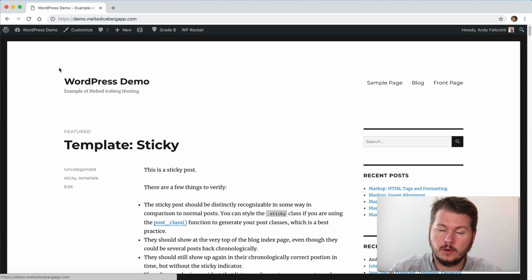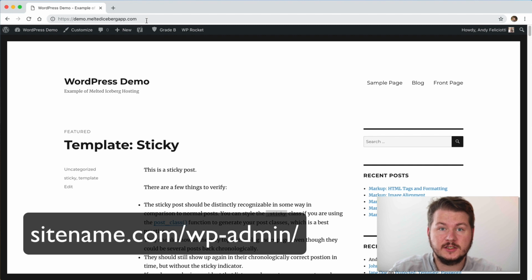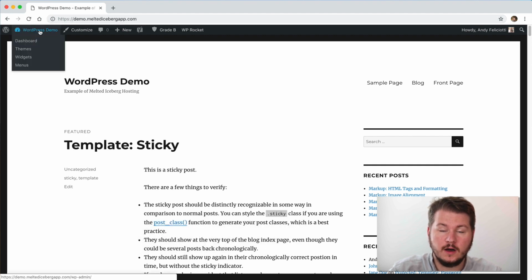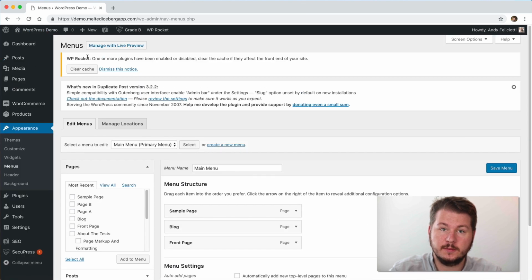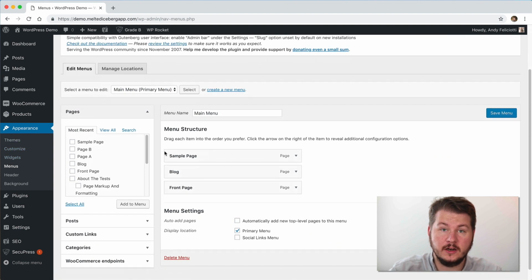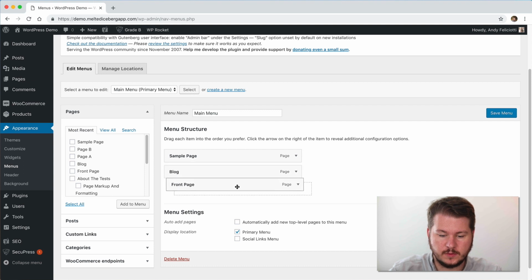So we're already logged into our WordPress install. But if you don't know how to log in, remember you can go to /wp-admin to log into your WordPress site. So if we hover over the site name on the top left, we can select menus. This can also be reached by going to appearance and then menus. And you can see here, these are the menu links that we already have in our menu. And you can drag those around. You can even nest them. So if you want to make a drop down.